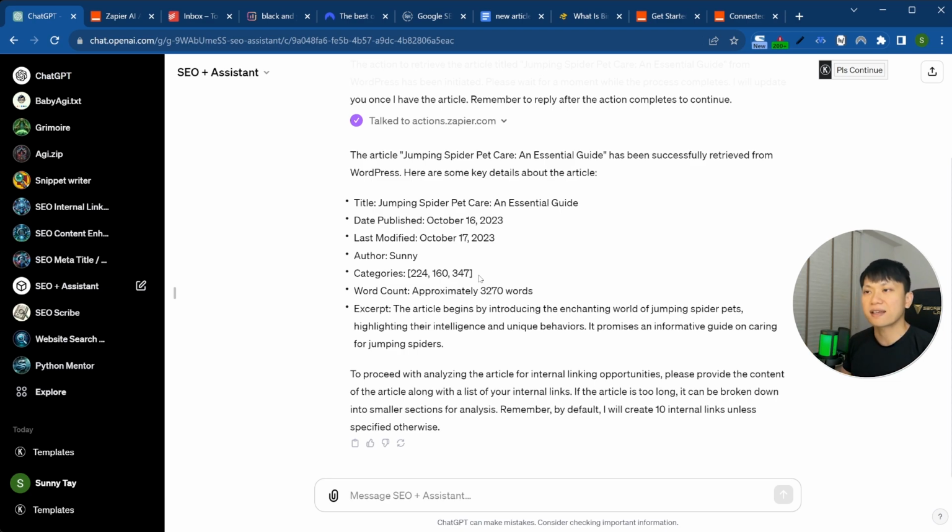Okay, so with these two examples on Zapier, I think it's more than enough for you to set it up on your own. Do try it out yourself.